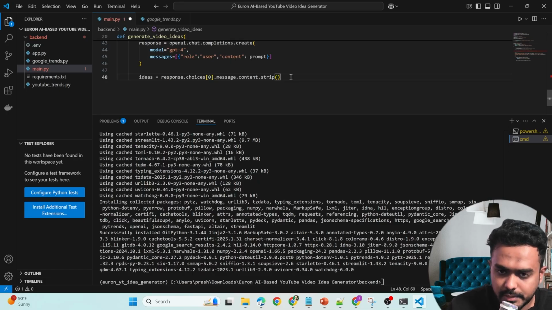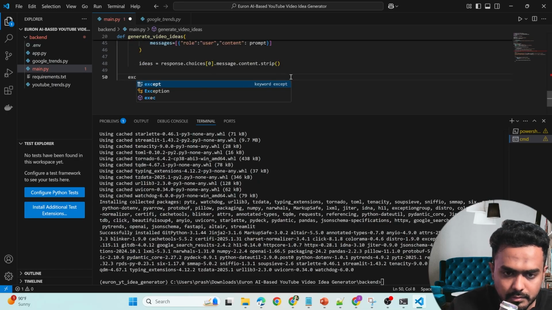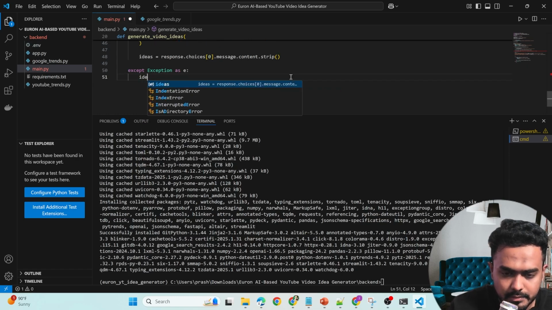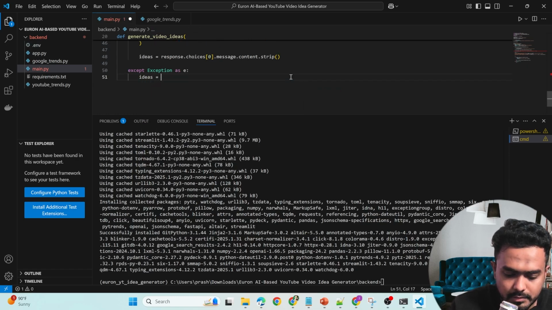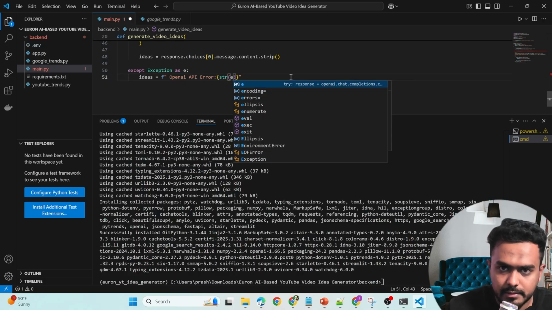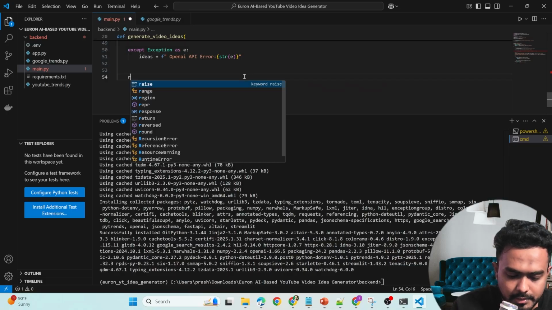Fine. So this is my try block. If there is an exception, I'll write except Exception as e, and the ideas. Here, in case there is any error, I'll write OpenAI API error. And let's print that error using str and capture that e. Okay, and once everything is done, let's return the output.